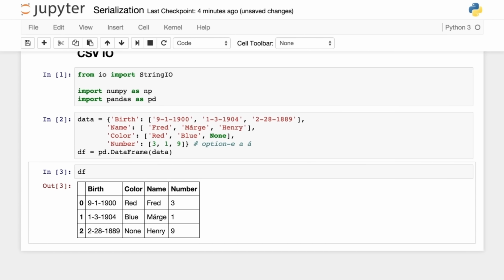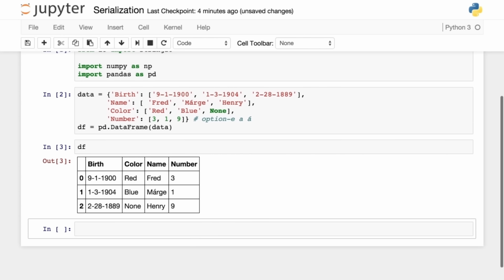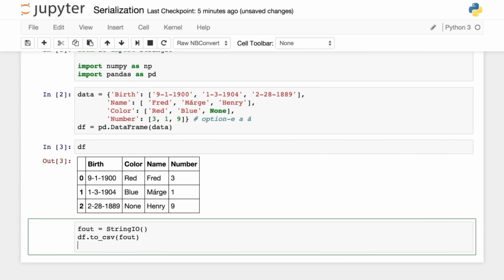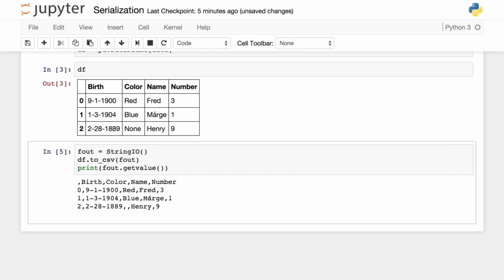Let's write this out to a file system. I'm going to write it out to this StringIO buffer, so I'm going to say fout is StringIO. You can write it out to the file system as well if you want to. I'll just say df2.to_csv, and I'll say fout. And I can inspect what the value of that is by saying fout.getvalue and printing that. Here's what it wrote to the file.